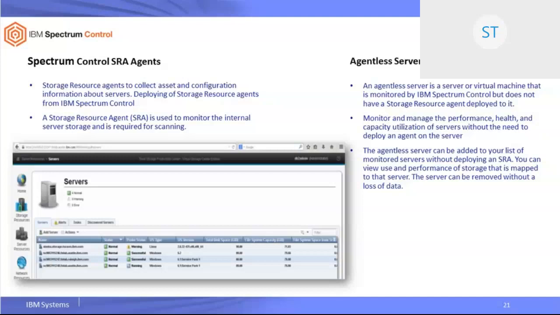So in case of an SRA, you can monitor them, but you have to deploy it. But in case of agentless server, you still can monitor them, but you don't need to deploy it. So there are two things over here: deployment and non-deployment.